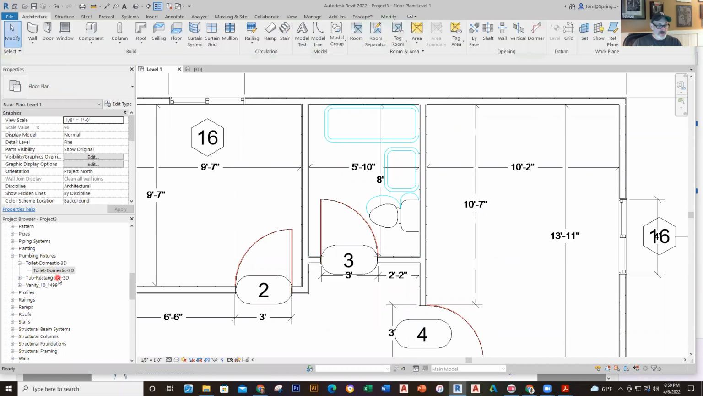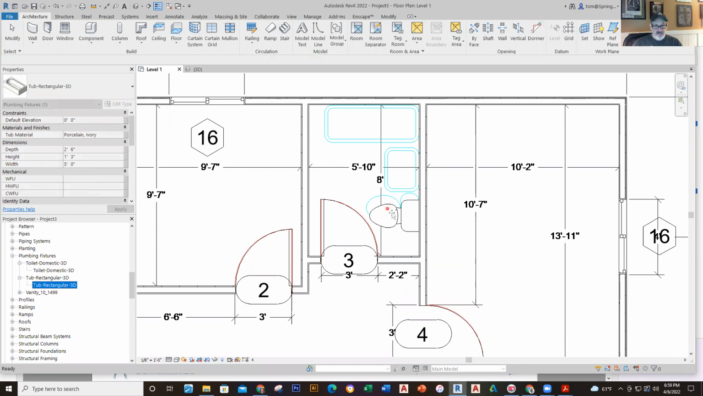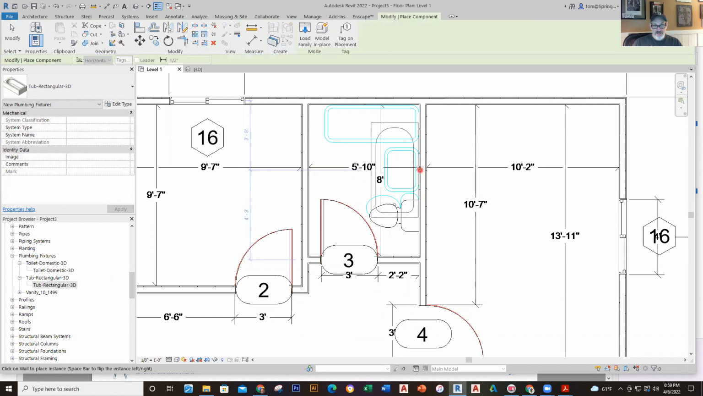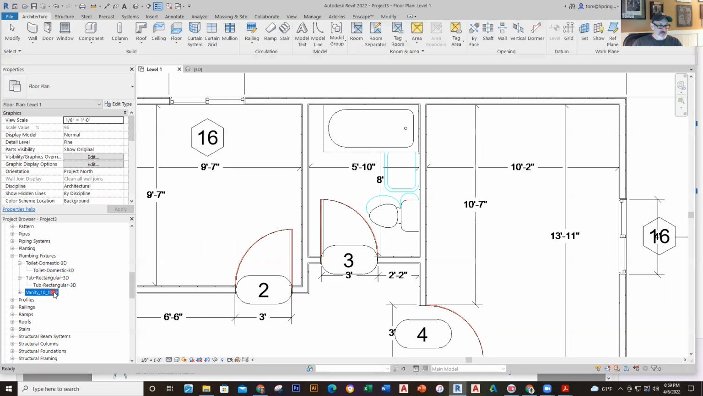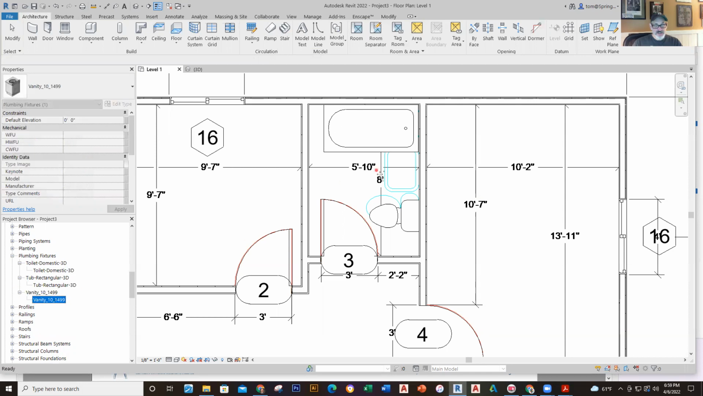Then I'm going to grab the vanity right here, rectangular. Click on that. I'm going to pull this in, and that's right here. Oh, that looks like the tub. I grabbed the tub instead. That's okay. I'll place it right here, and it goes along the wall like that. So I've got that, and then I've got the vanity. So click on the vanity, open that, and just drag it in.